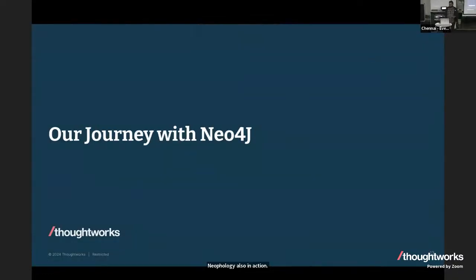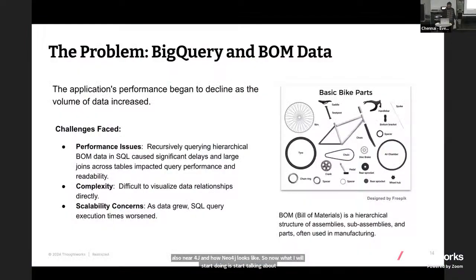Okay, so I think so far we kind of got introduced to graph and also Neo4j and how Neo4j looks, right? So now I will start talking about how Neo4j or graph helped us in our project. Okay, so whenever we have a problem and go for a new solution, we were from the manufacturing domain and we were dealing with BOM data.